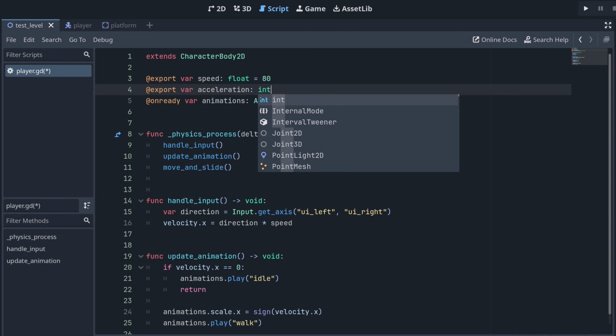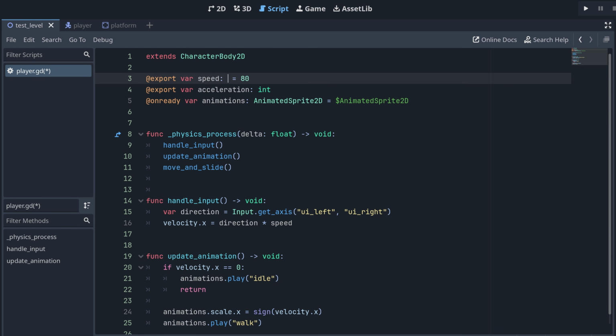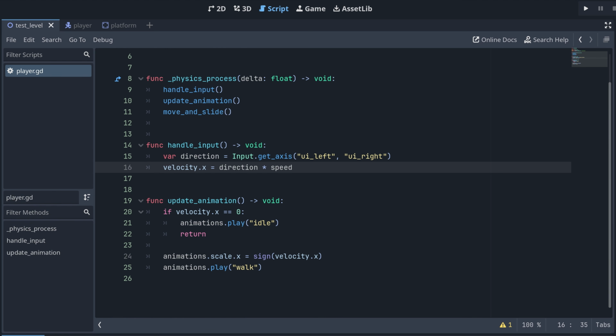And now I can see that I made the speed a floating point value, but this should also be an integer. For now, I'll be using the same value for acceleration and deceleration, but you can also have separate values for the two. To really get a feel of what this does, I'm starting out with a low-ish acceleration. Now let's go back to our handle input method.